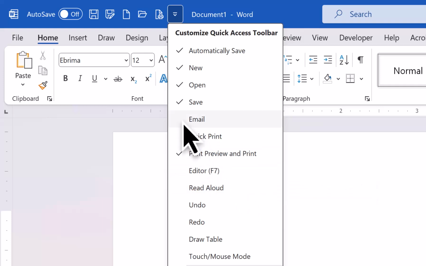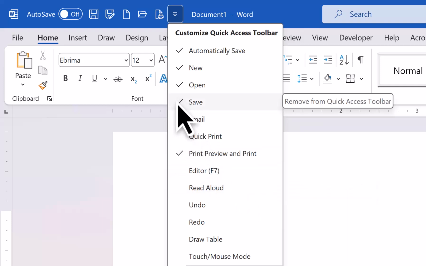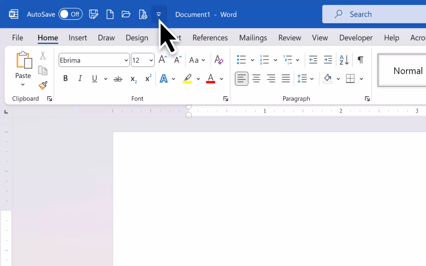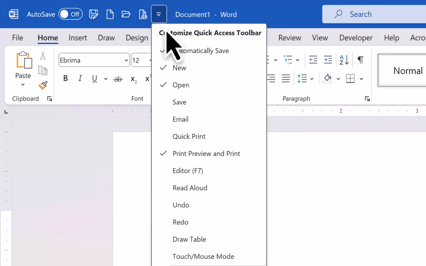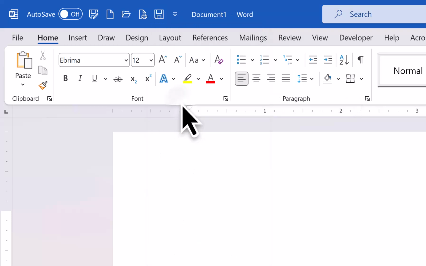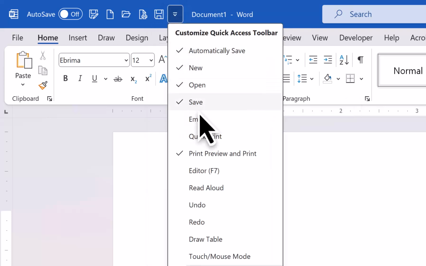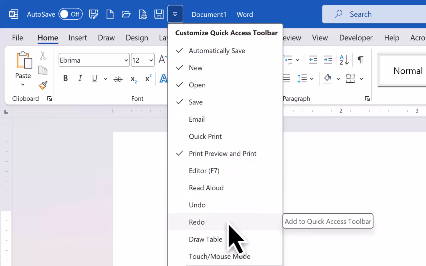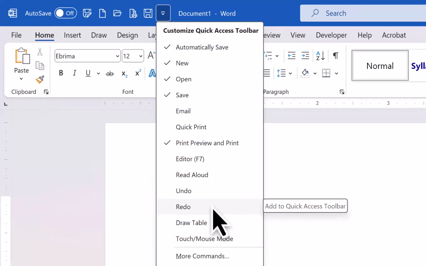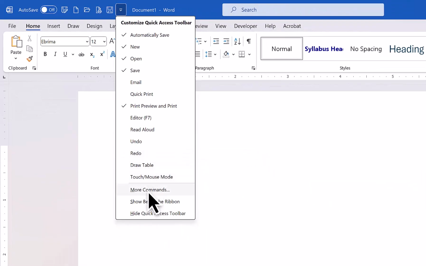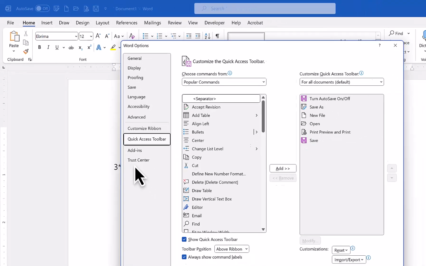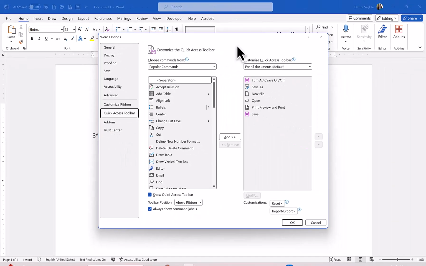Now, to remove one of them, it's very easy to do. Just click to remove that particular tool, and to bring it back, click this button again and click that tool to bring it back and give it the check mark again. But this doesn't have all the tools on it. So in order to see the one that we want, which is a calculator, what we need to do is click right here, More Commands. This brings up the Word Options dialog box very quickly.